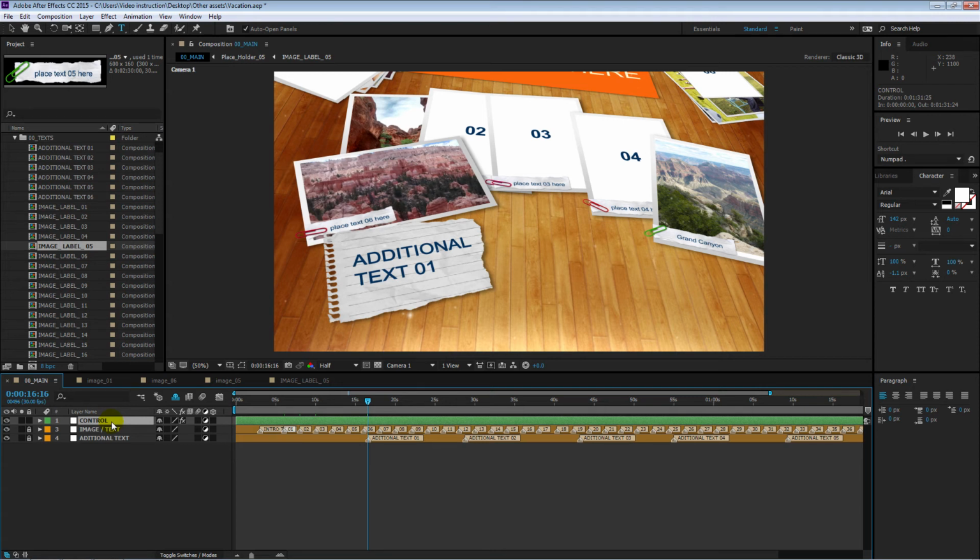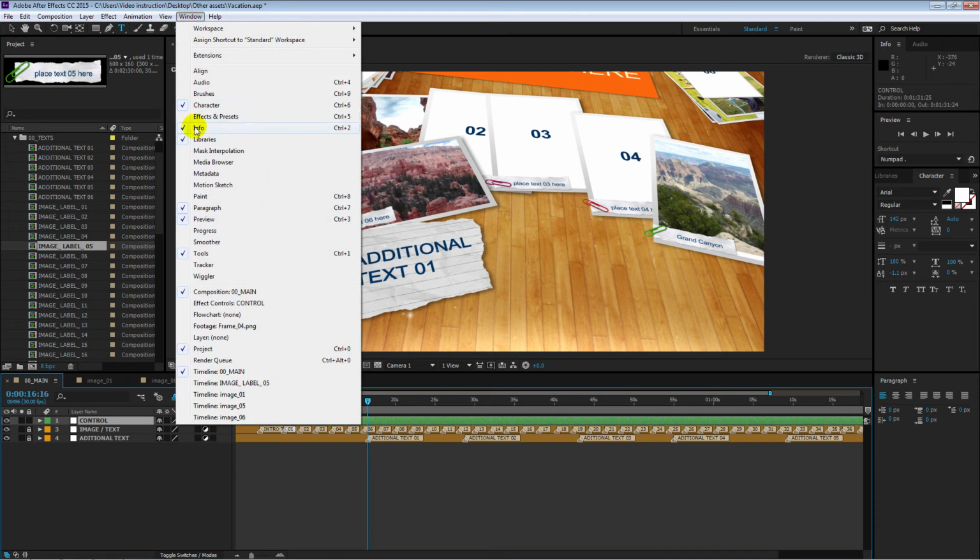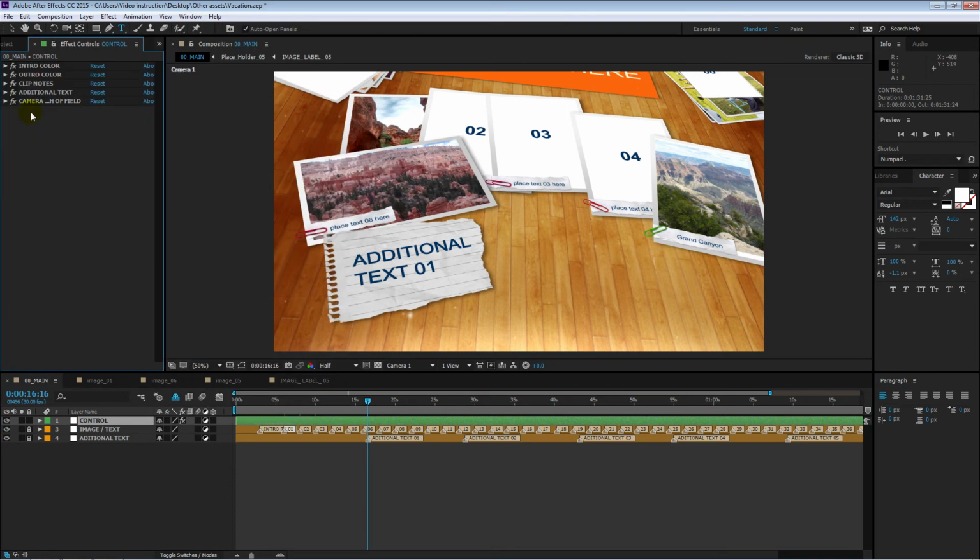Now in the default standard workspace that I'm in now, the Effect Controls panel is not visible. So to get the Effect Controls panel open, just go to Window. Down here is Effect Controls here. Click on that. It opens it up here in this area. You notice there are 5 things that you can control with this layer here.